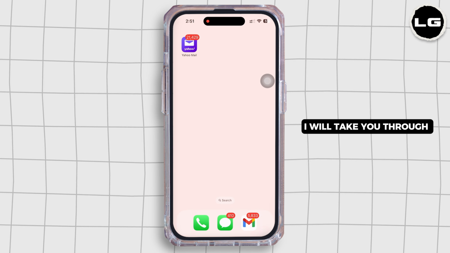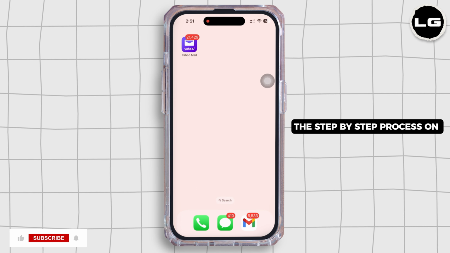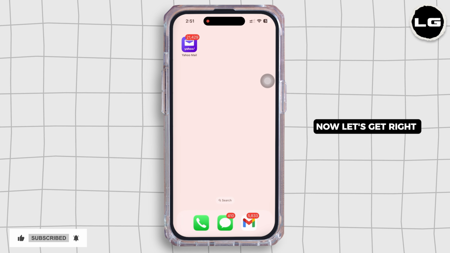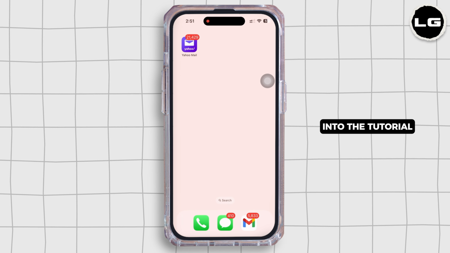I will take you through the step-by-step process on how to fix WhatsApp not showing last seen. Now let's get right into the tutorial.